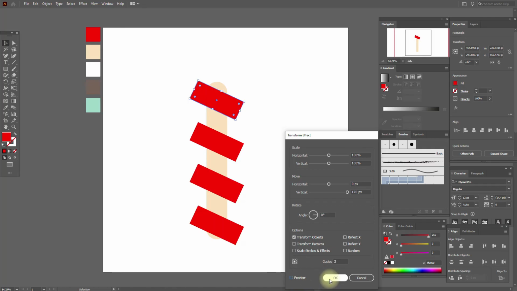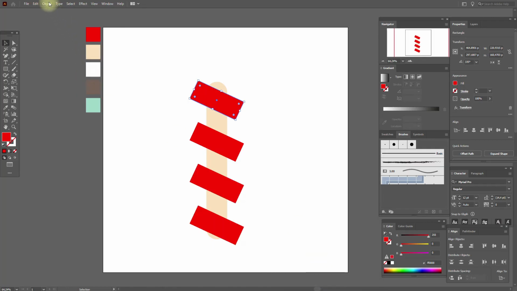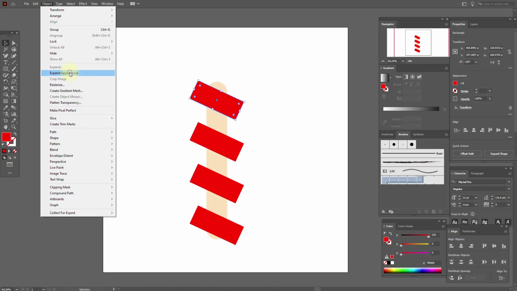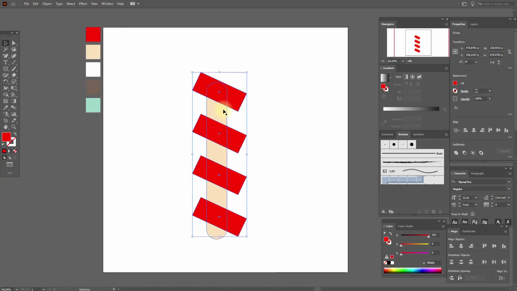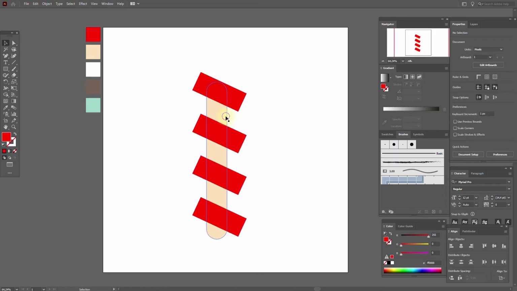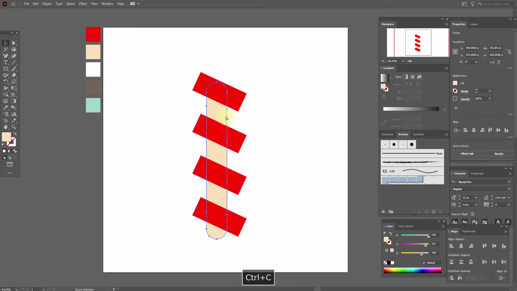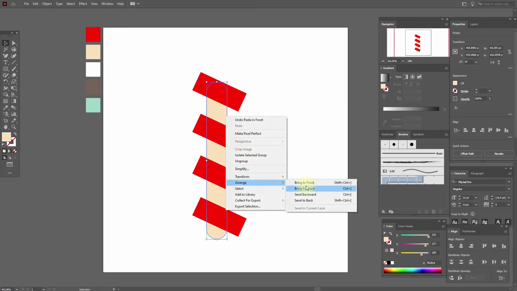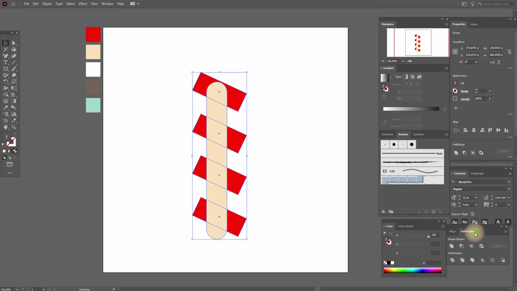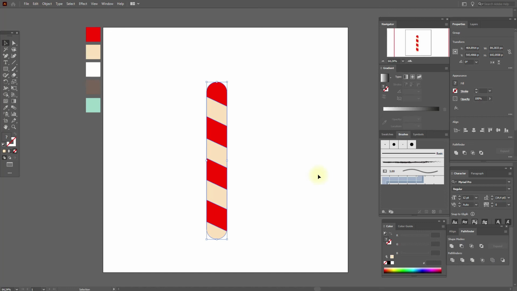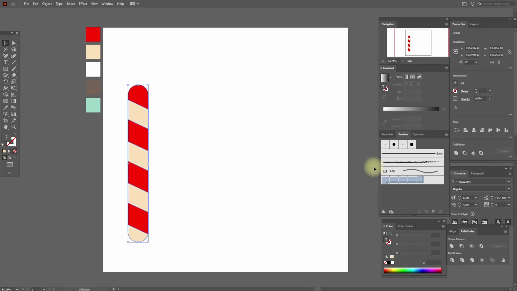Okay. Now object, expand appearance, move these shapes a little. Okay, now copy and paste this one and bring the copy to front. Select the red shapes and this one and Pathfinder crop. Okay, now select this and move it here.